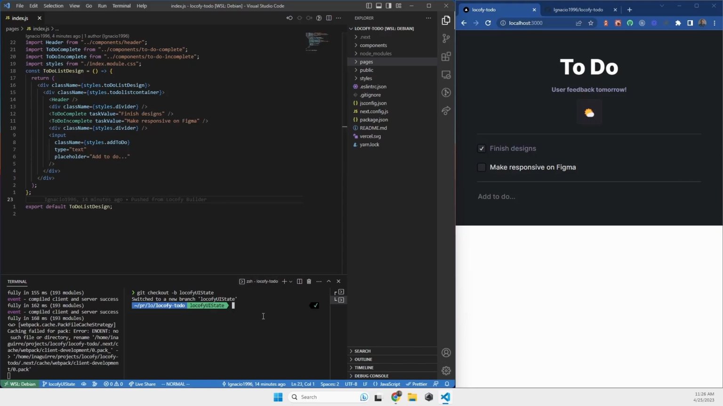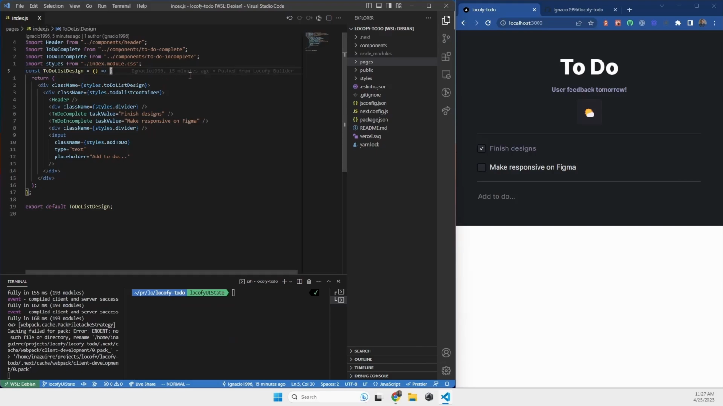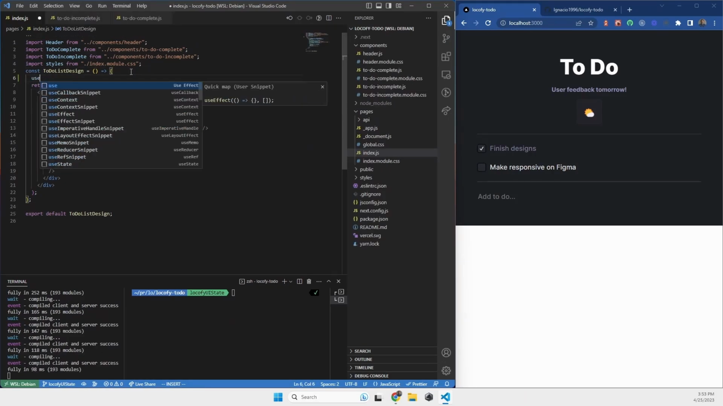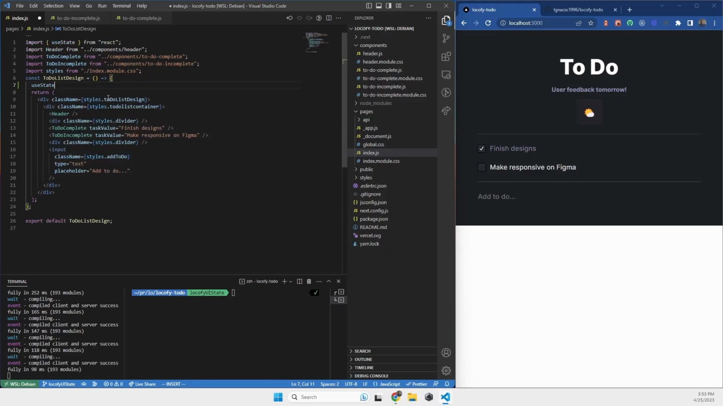That way, when we push new changes, we can push them to the previous branch and then merge with a Locofy UI state branch. So let's get started with state. The first thing we're going to do is import useState, and I'm going to auto import that from React. And I have a snippet. I'm going to call this to-do, set to-dos, and it's going to be an empty array.